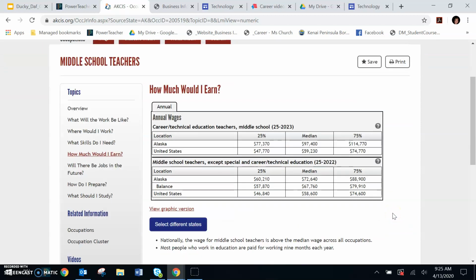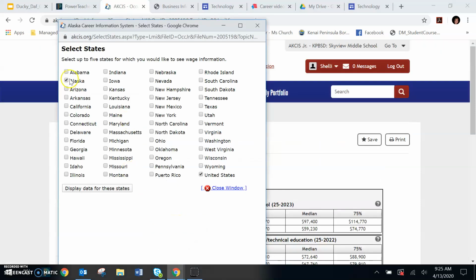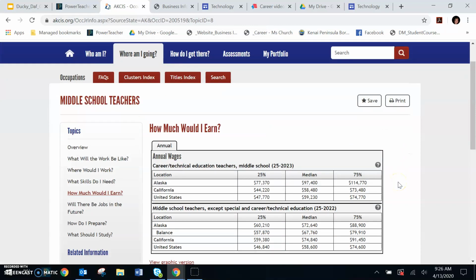And there we go. All right, so let's suppose you want to go to a different state, and we can compare those. So you click the blue button there, and I'm going to compare Alaska and let's say California, and click display the states. So scroll down. So the annual wage technical education teachers, middle school, here we go. 72. All right. And what I would do is just go ahead and copy that, Control C. And that way you have it. California, just a little bit more.